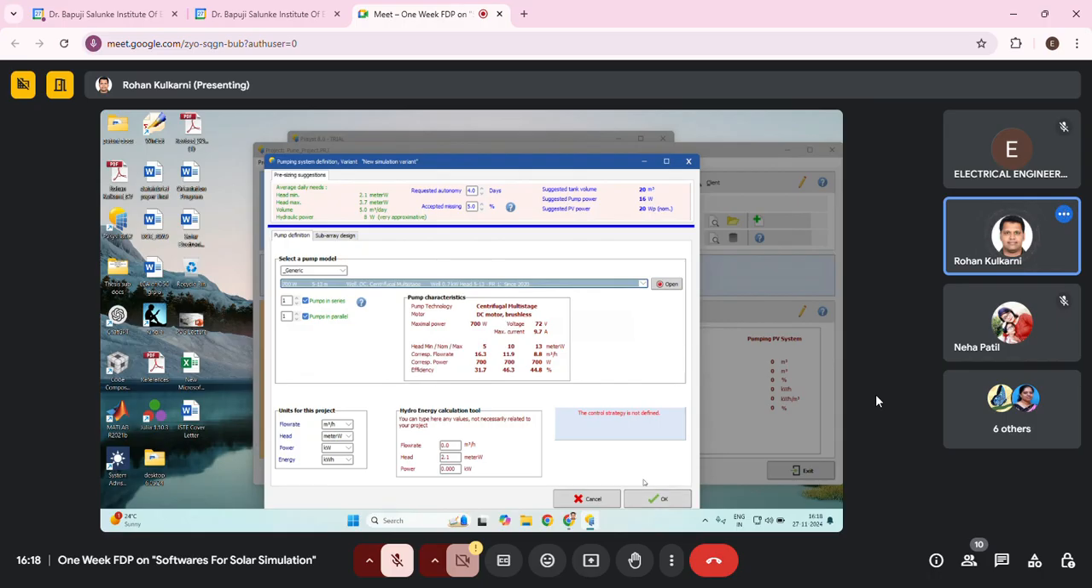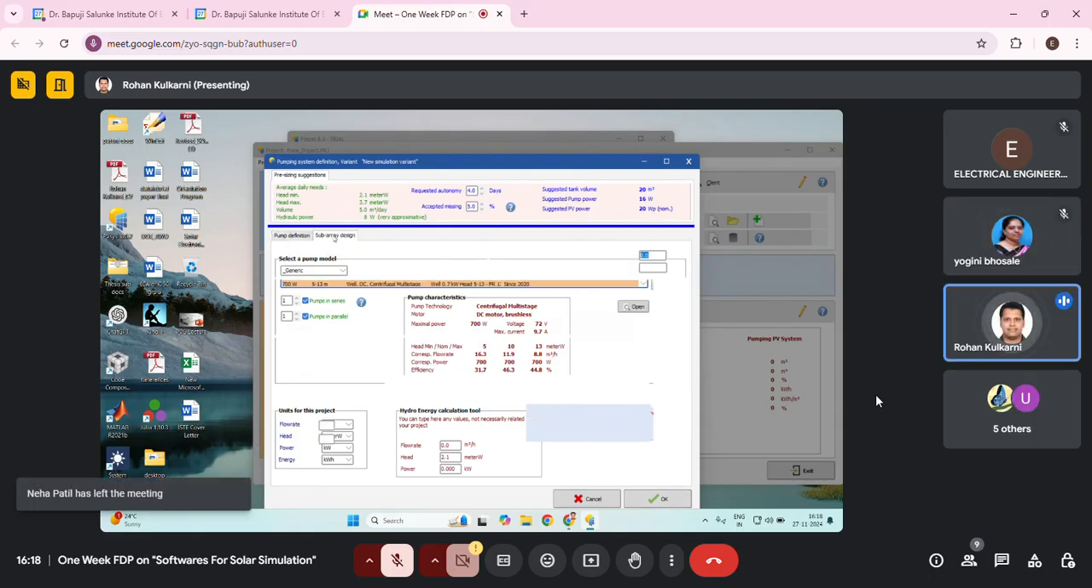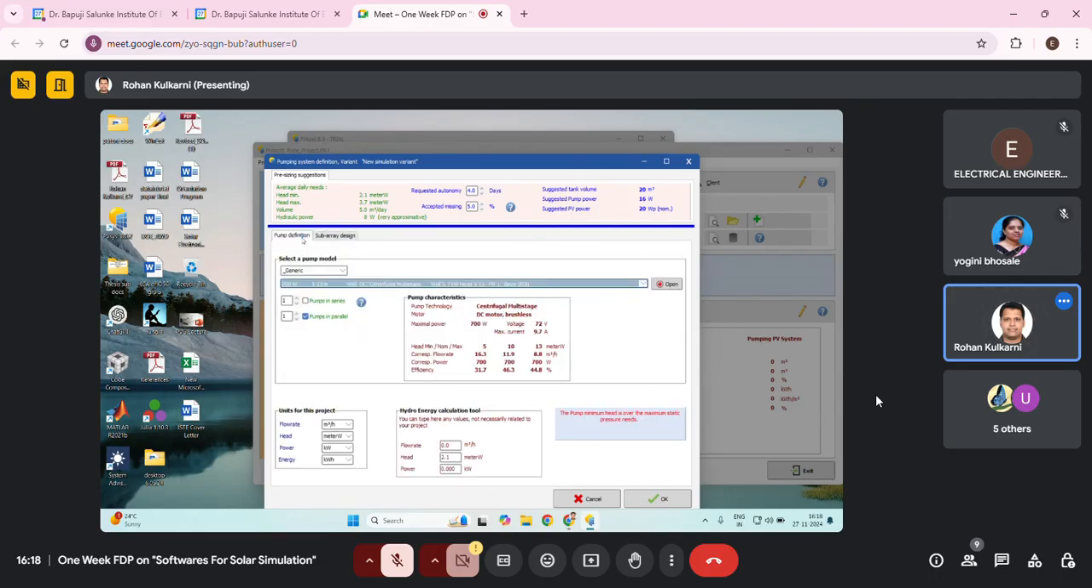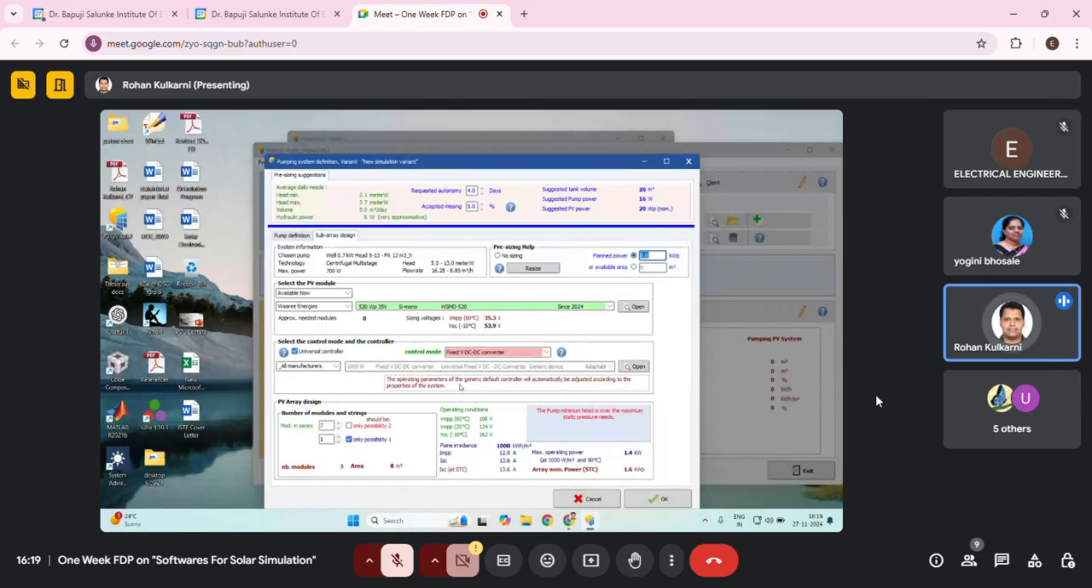Okay, control strategy is not defined. So here I'll define the MPPT one. That would be the good one, nothing else. Or we can go for the fixed one also. Okay, what is the error? The pump minimum head is over the maximum static pressure need. Okay, so I think I need to be careful in this particular selection.